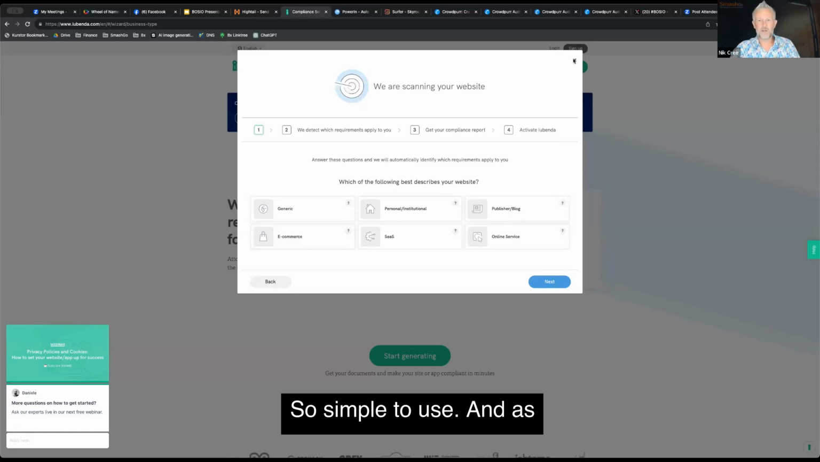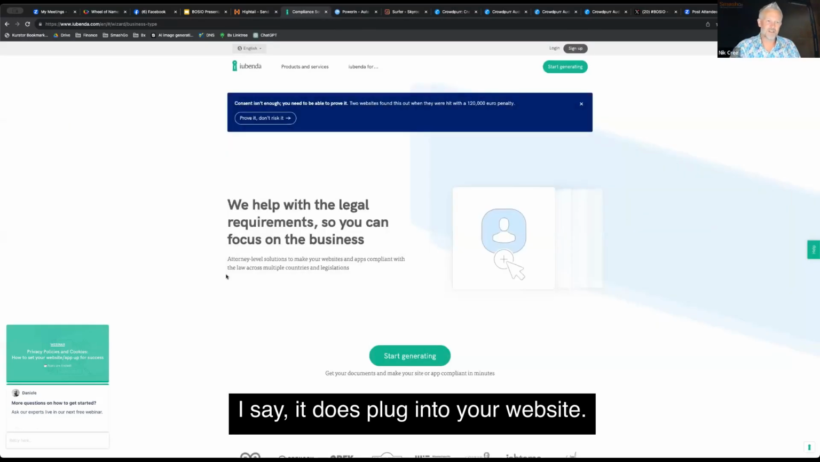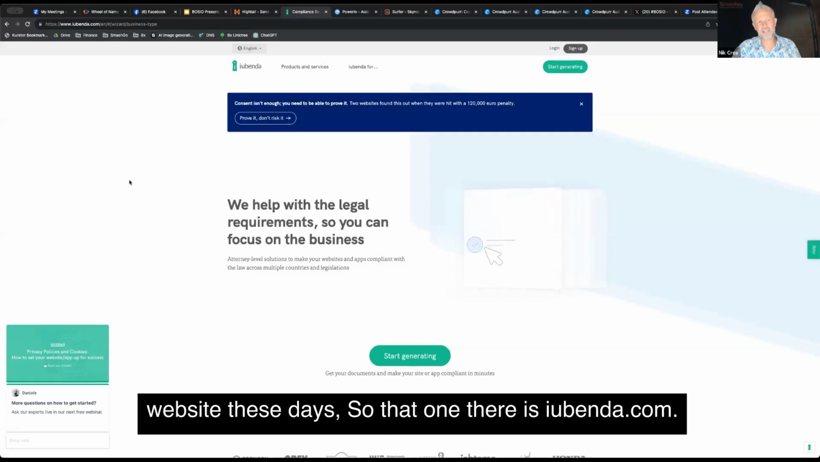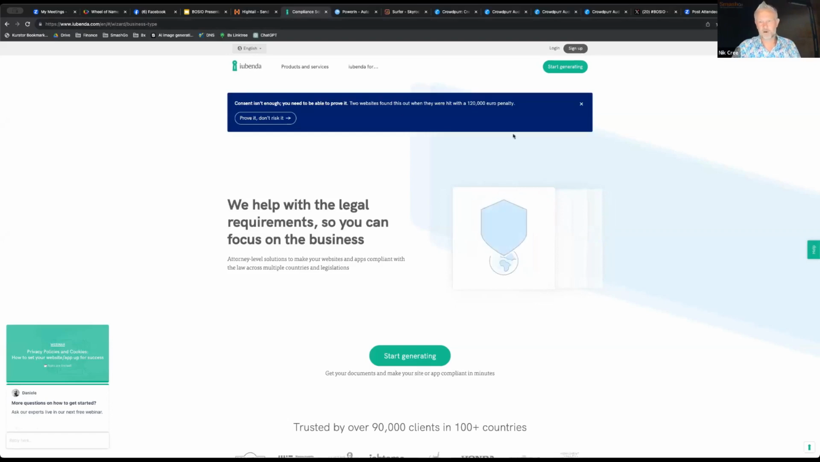So simple to use, and as I say, it does plug into your website. So that one there, it really is a must if you've got a website these days. So that one there is iubender.com.